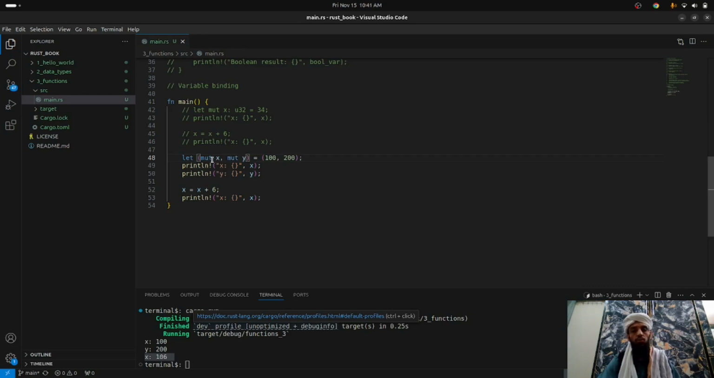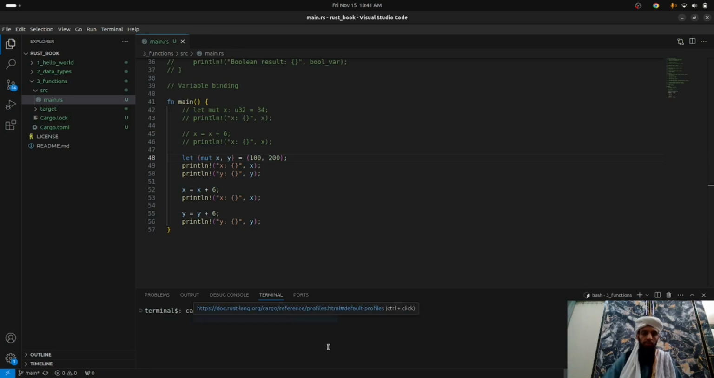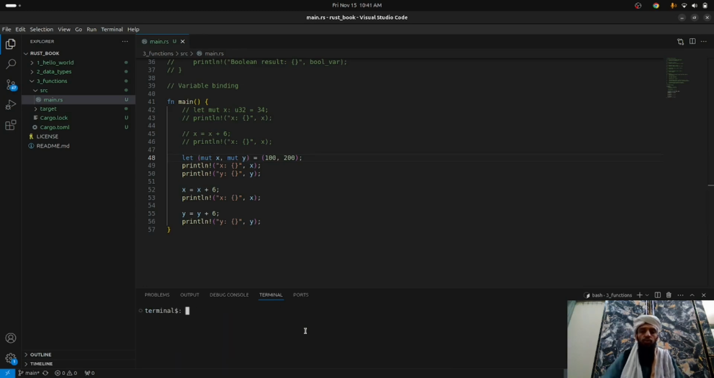So now the x is mutable and the y is also mutable. And this time if I write like this, then it will also be added inside this y. As you can see here, 106 and 206. But let's say if I remove this mutable from the y, then it will not work like this. Instead it will give me the message. As you can see here, you should have the mutable reference here inside this y also. So yeah, I think this is fine, and I hope you understood how it works.